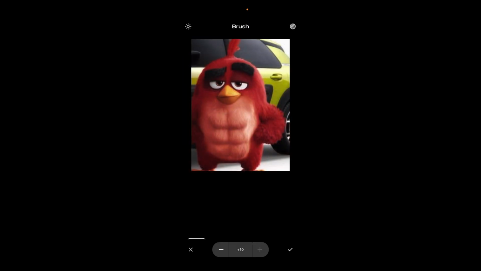Once you tap on the brush here, you can select the dodge, burn, exposure, temperature and saturation here and simply paint over the areas where you want the effect applied. This tool gives more control over your editing as well.